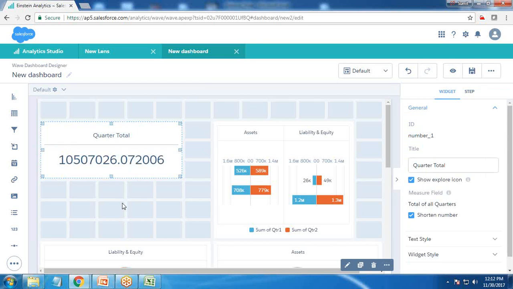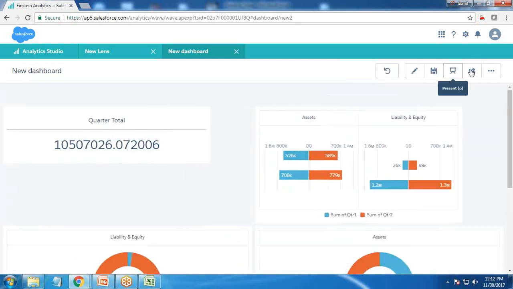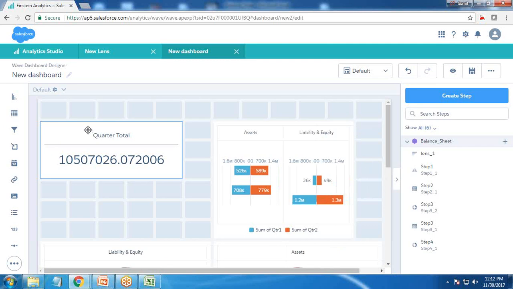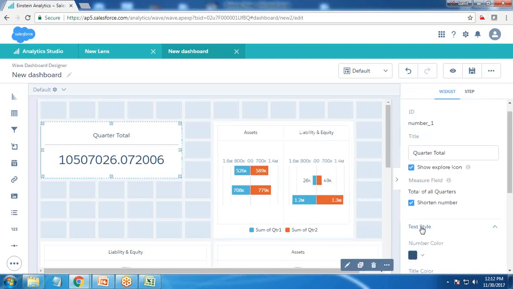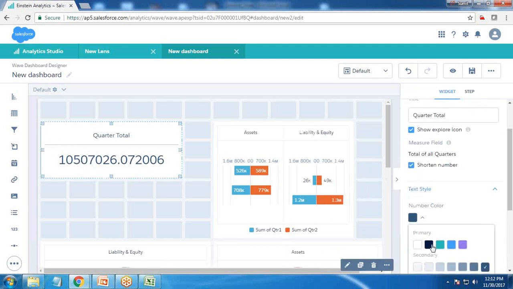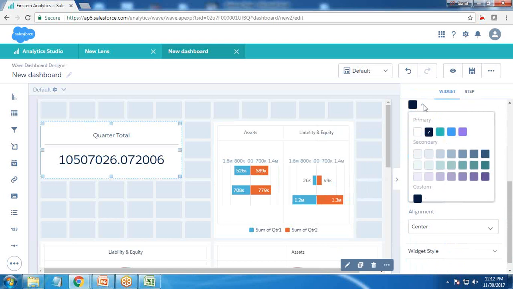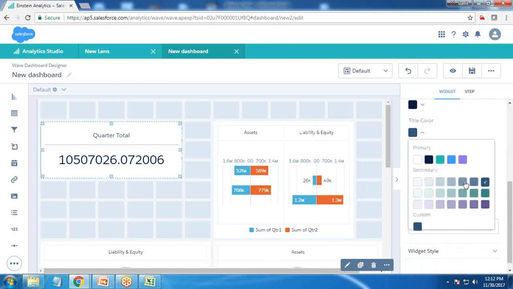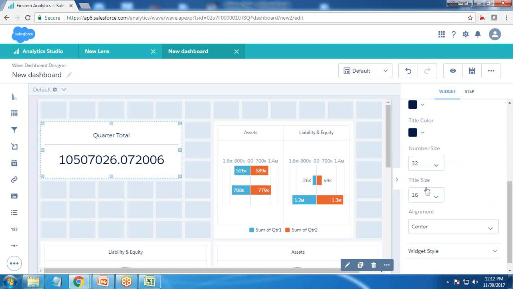Now in order to customize it, we need to make some changes in JSON. For that, we'll be covering in the next session how to customize JSON for showing the values. Let's have a preview. And now we can customize up to a certain extent. Let's say number color, I can change the number color. And title color, we change this. Title color I also change.